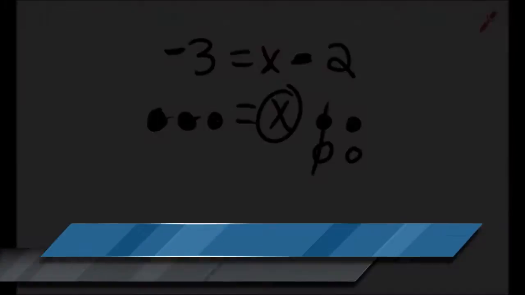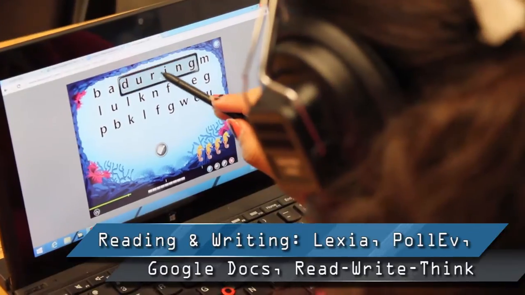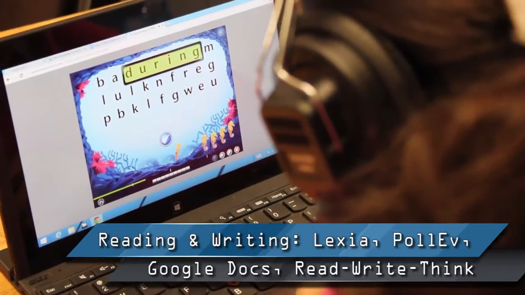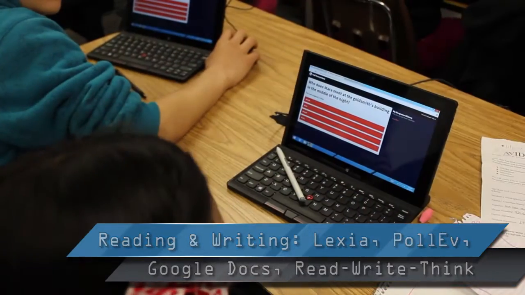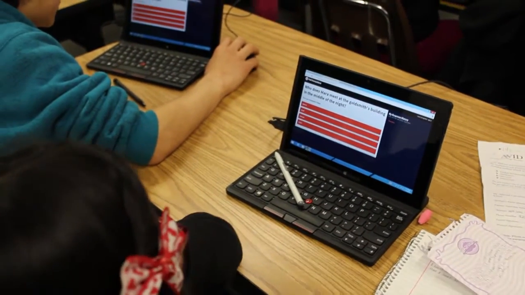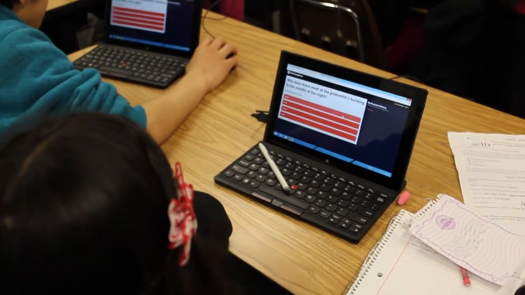1, 2. During our reading block, we often have practice and assessment of basic skills using games, websites, and software like Lexia Core 5. We're currently engaged in a novel unit, so a quick Poll Everywhere question up on the screen is used to get formative feedback about whether the students read the book and remember what is happening in the plot.